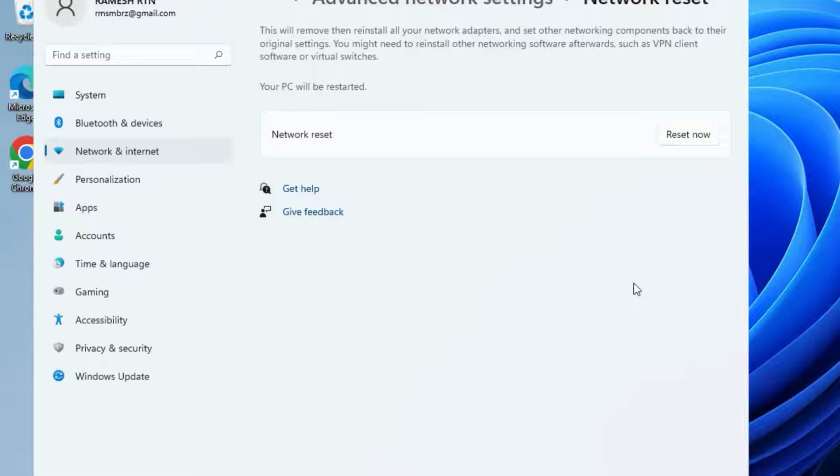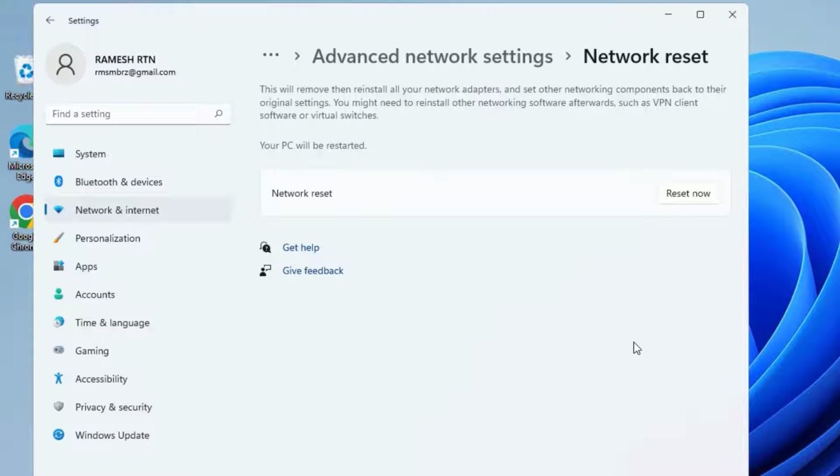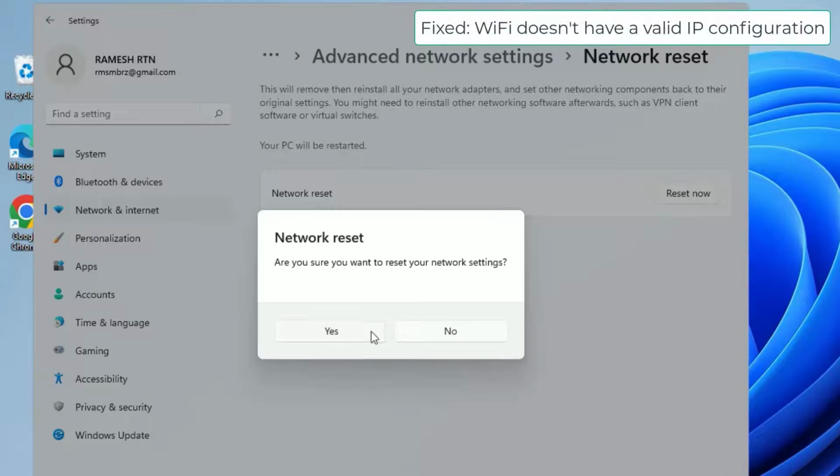Guys, before reset I suggest you take a Wi-Fi passcode backup, because you need to use the passcode after this reset. If you want to know how to find the Wi-Fi password of the network you connected to, then click the above link. There you will find how to find the Wi-Fi password on your Windows 11 operating system. Once you know the passcode, hit the reset now button and say yes to continue.